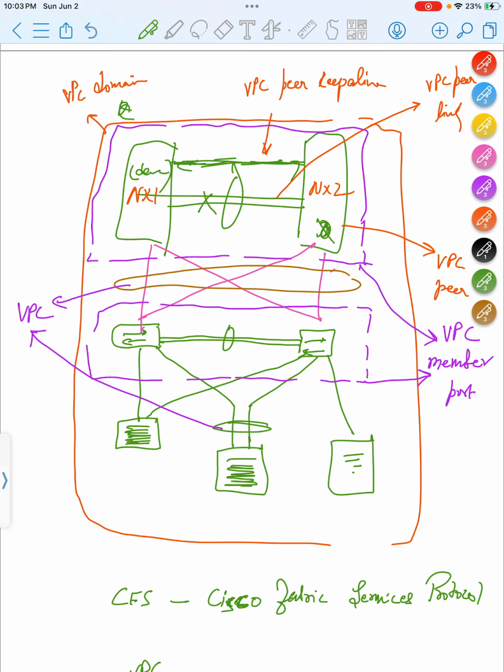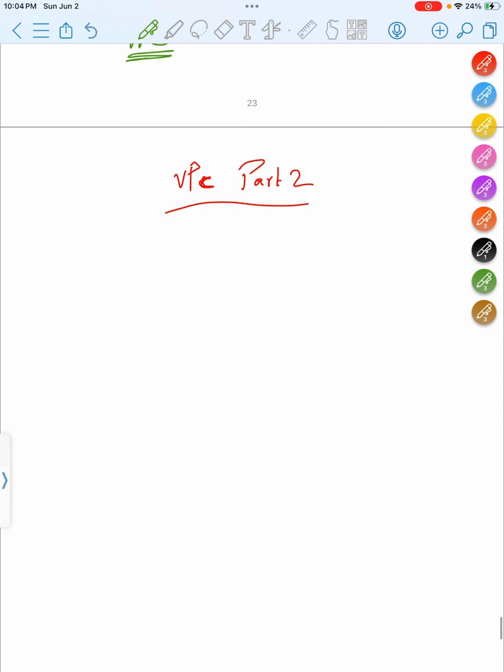and after the holdout time period expires, the timeout timer begins. Let's say the default is 3 seconds. So if a peer keep alive message is not received during this interval, the vPC peer on the secondary switch is shut down. So that's how the peer keep alive works.